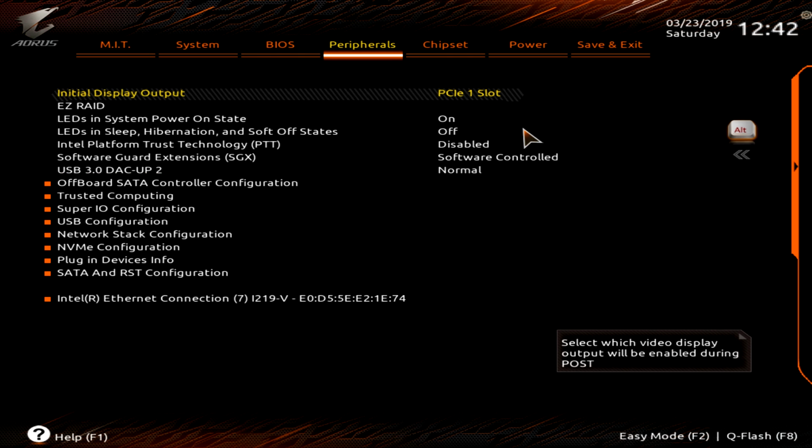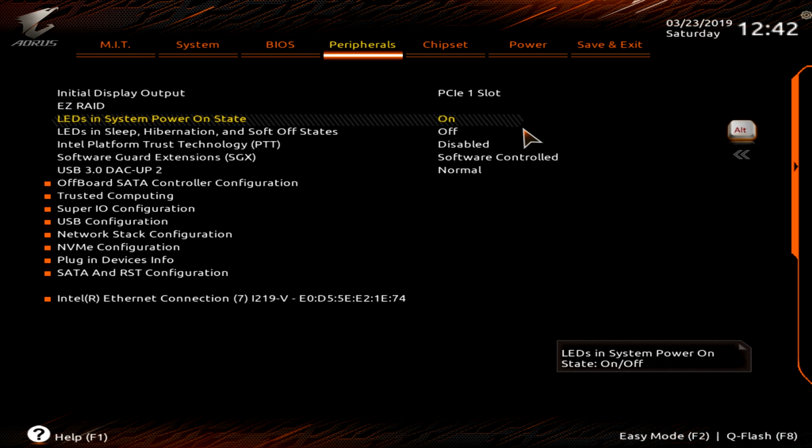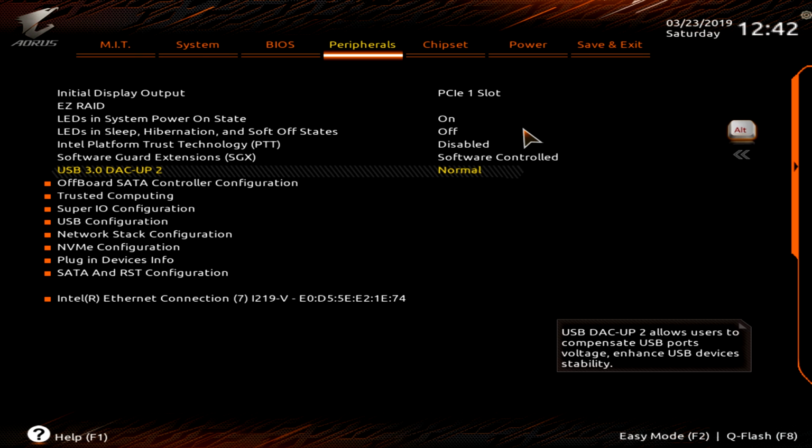Under peripherals, this is everything, of course, that's on the board. So you can set up Easy RAID, you can set up the LEDs. Some people even want their LEDs on when the system is turned off. You can actually set that up. So if you really like the RGB lighting on this board and you want it to show even when your system is powered off, you can actually turn it on here. USB 3 DAC-UP stuff, you can turn that on or off.